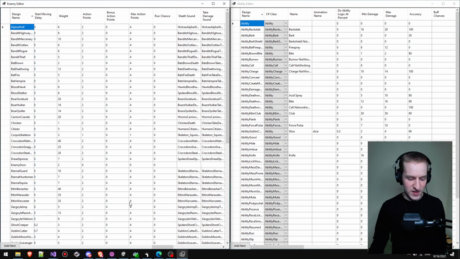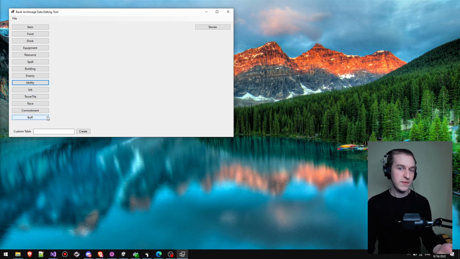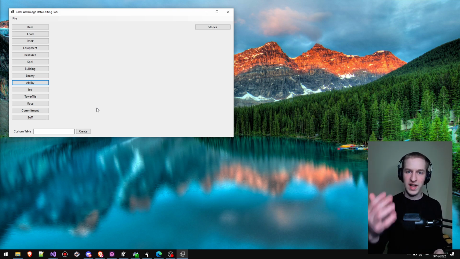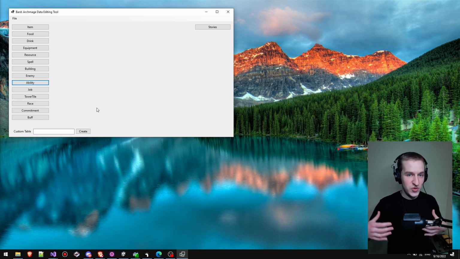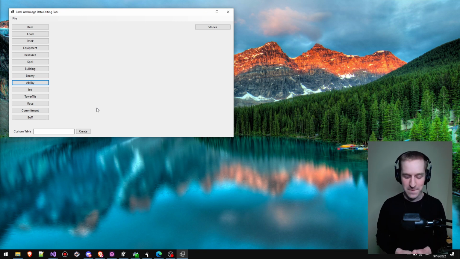This is not just for enemies and abilities, though. We can do this with anything in the game. At this point, we haven't input all of the data, but we can edit items, all the foods and drinks, the equipment, resources, spells, buildings, the types of jobs, race information, and buff information, and all of that would be contained in here and be importable, exportable, and allow us to update everything in the game rapidly for rapid testing and to get the balance to help us just make the game feel great to play.